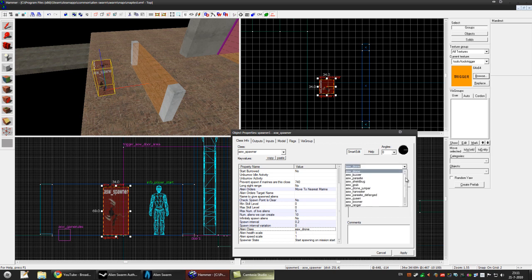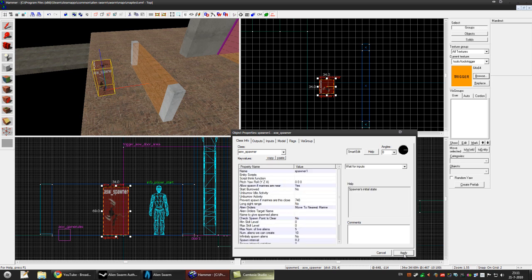Here you can pick what alien you want. And these are the scale for the multiplication for the health and speed. And we'll set this to wait for input.